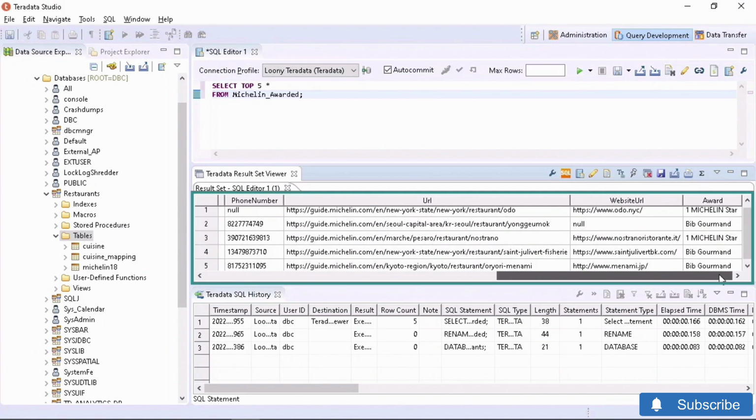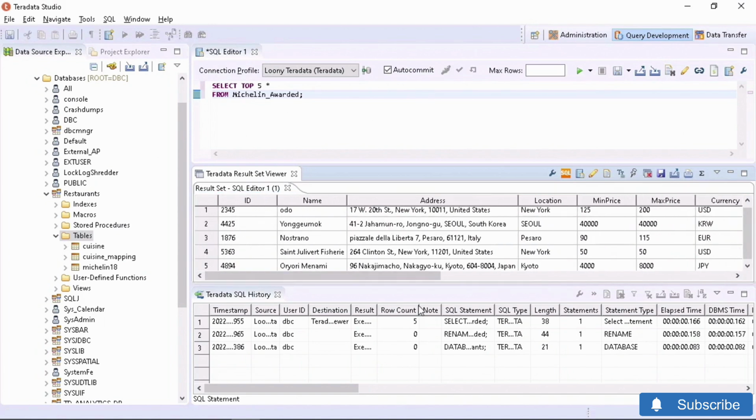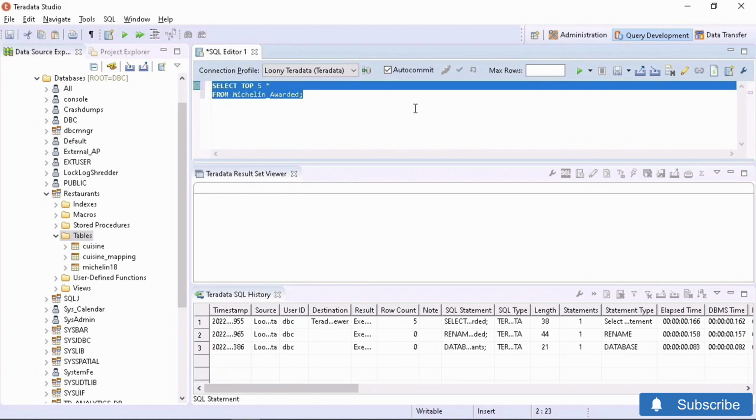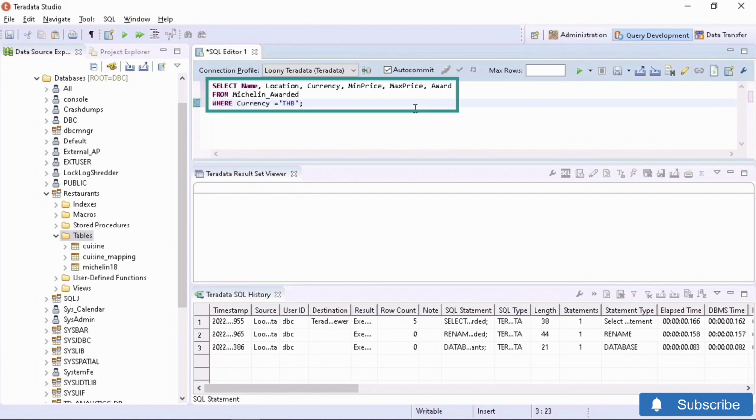Scrolling along, we can confirm that all columns have been returned, and we now know that the top n clause can be used in order to constrain the size of the output. Let's move along then to one more type of query. In here, we introduce the where clause.